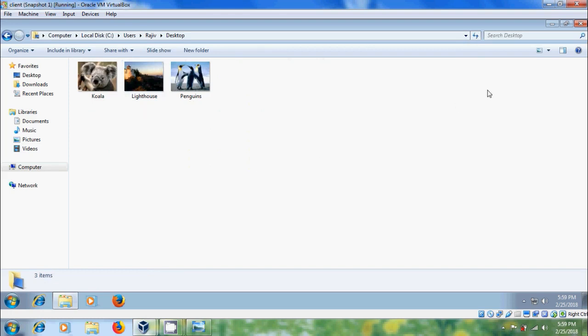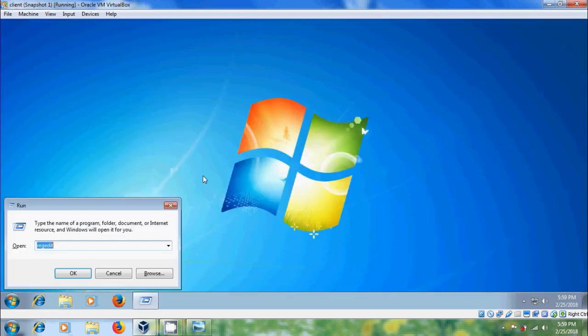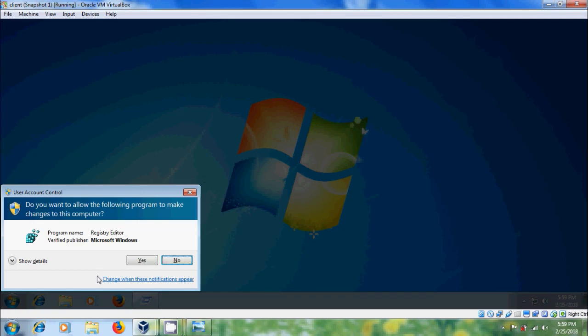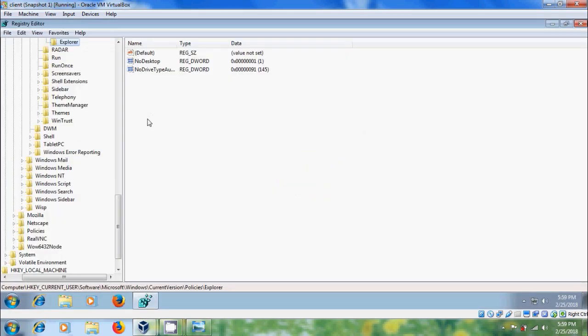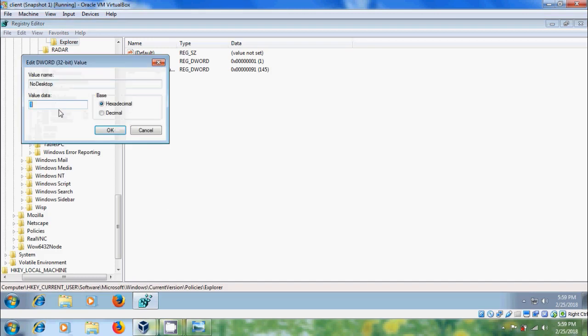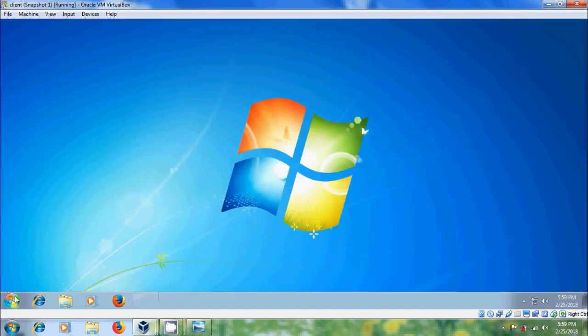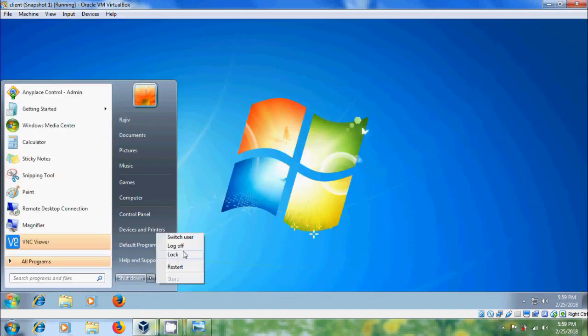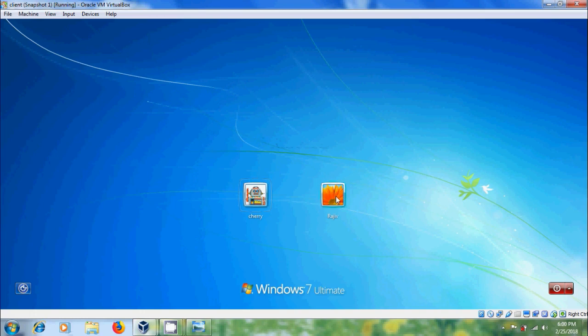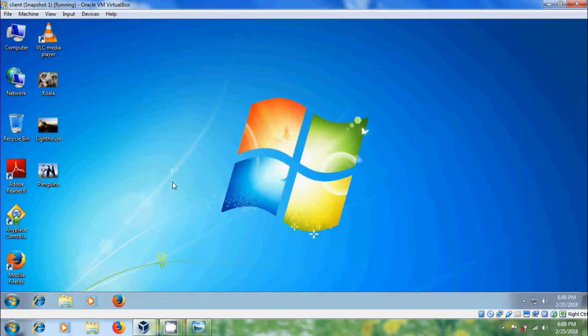Again, to enable the desktop items, open run command and open registry editor. Double click on the key that we have created and change the value to 0. OK. Close the registry editor. Again, log off your system. Log in back. We will get back all the desktop items.